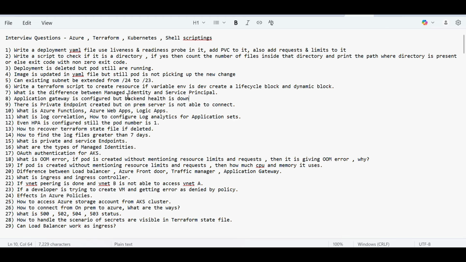What is the difference between managed identity and service principal in Azure? So all the questions which we'll see now are of Azure. Then, application gateway is configured but the backend health is down. What can be the reasons? Then, a private endpoint is created but the on-prem server is not able to connect. The private endpoint for the on-prem server is created, but still the connection is not established properly. So what can be the reason?